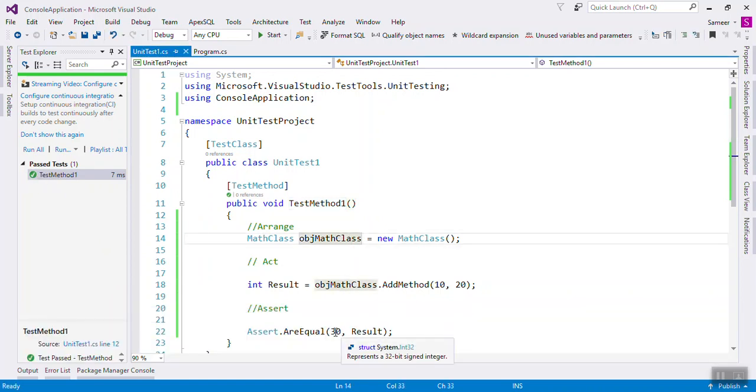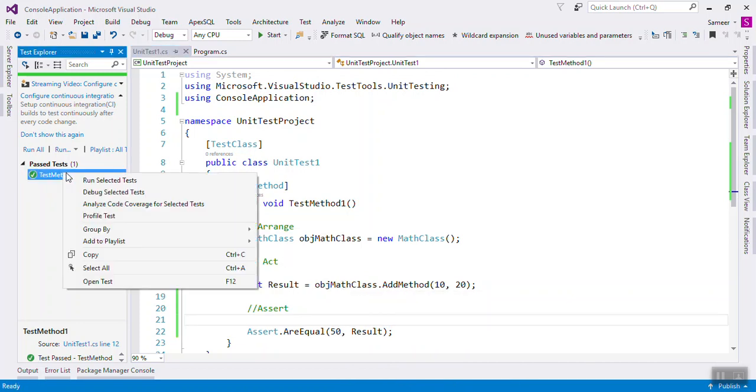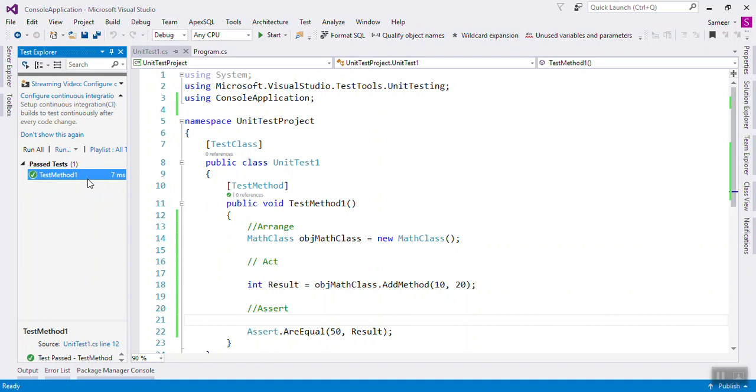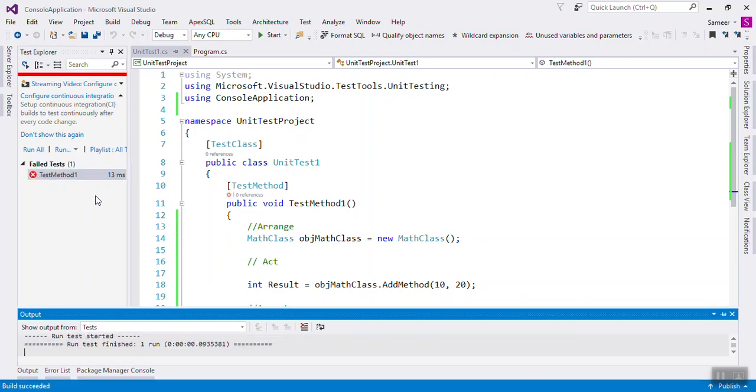So now, for the expected output, I'm expecting that it should be 50. So what will happen? Again you run the selected test. Let's see the output. It failed. You can see a red mark coming here, and here also you can see a red mark.